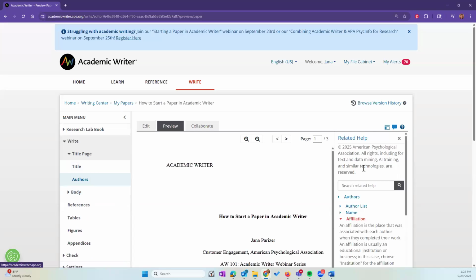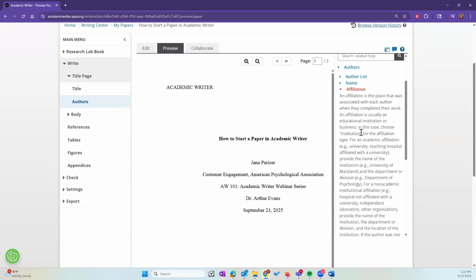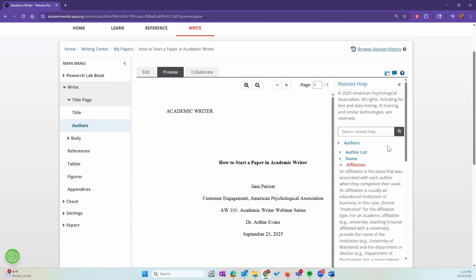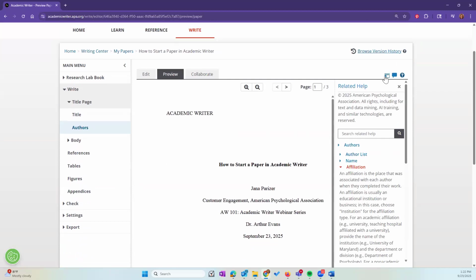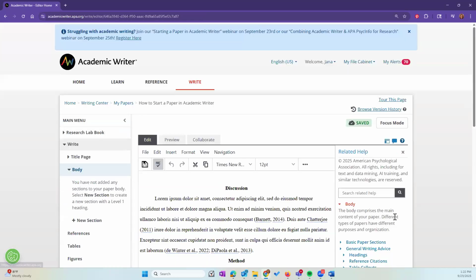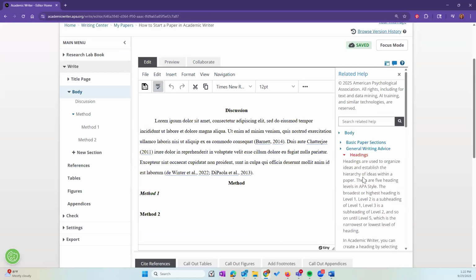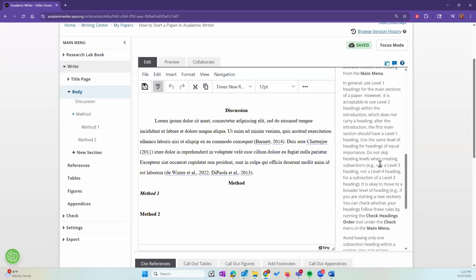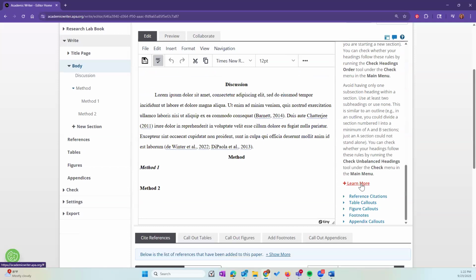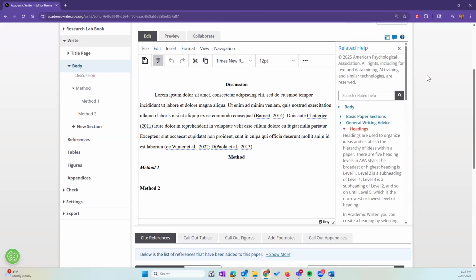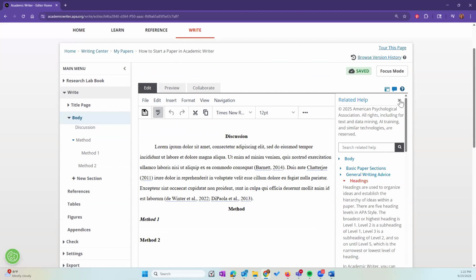We also have the related help, and the related help is going to change based on where you are. So I'm within the title page and the author customization, so it's focusing on that content. If I toggle to the body of the paper, it's going to also change to the body of the paper, and it's going to give me a lot of information tucked in here. Heading levels, as you can see, there's a lot of information, and it'll link you back to the quick guide on heading levels and the publication manual excerpt. So there's a lot of content tucked into that question mark, so please don't be afraid to use it.